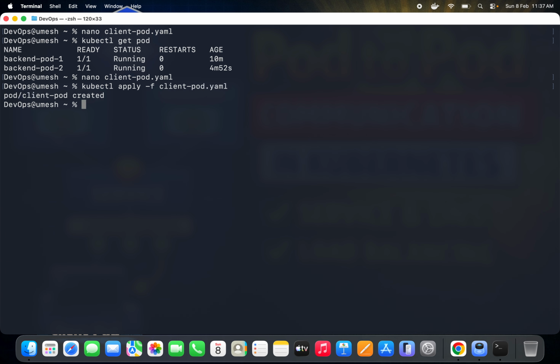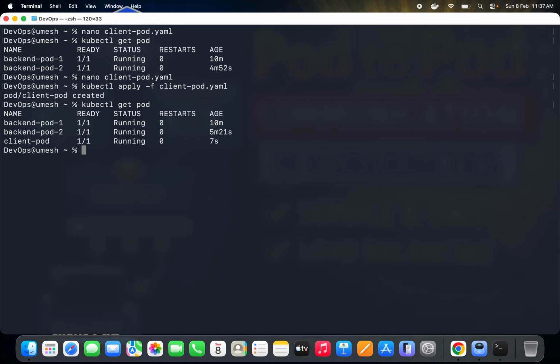the changes, and this creates the pod for the client. kubectl get pods. So we are getting 3 pods: the backend app 1, 2, and the client pod. So what's next? We are going inside the client pod using kubectl exec -it, the interactive mode, then the client pod name, and -- /bin/bash.